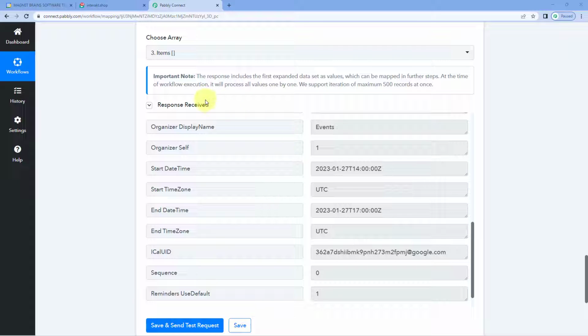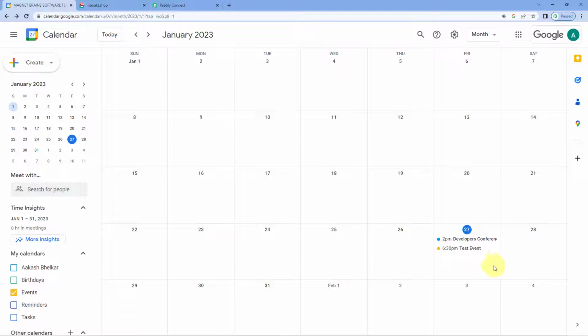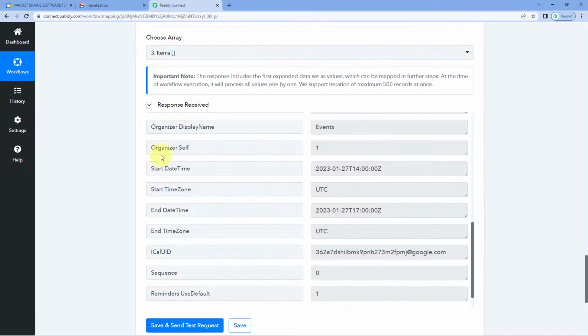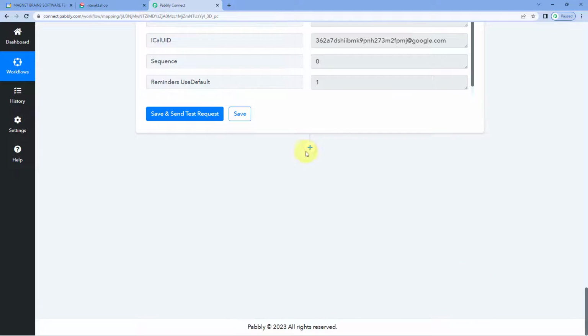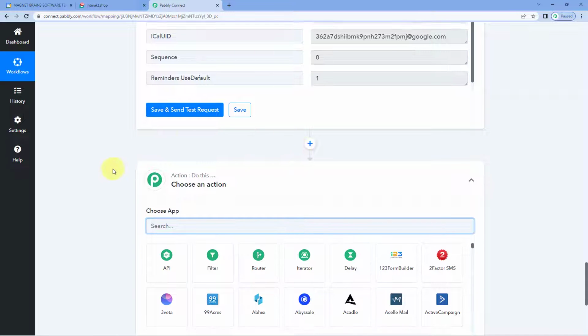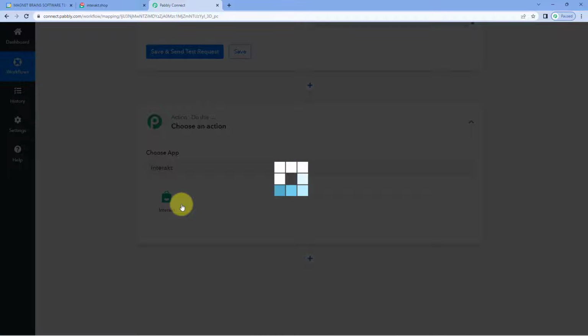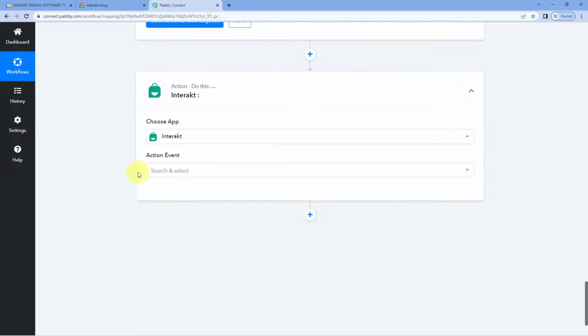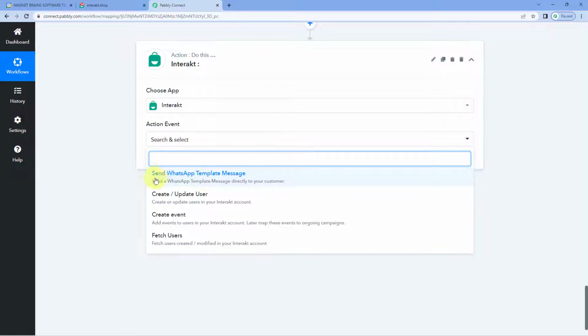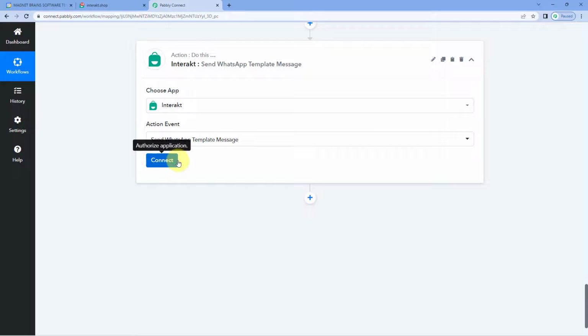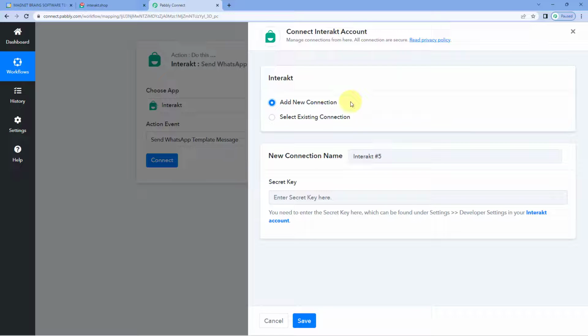We have successfully received the details of all the events which we have today from our Google Calendar account inside Pabbly Connect. Now what we have to do, we have to send this same data to Interact so that using Interact, we can get a WhatsApp message automatically with the event details as well. And to do so, just scroll down, click on this add action step button, and here in choose app, search for Interact. Just select it. After selecting Interact, in action event from the drop-down, select the action event as Send WhatsApp Template Message. Click on Connect and select Add New Connection.